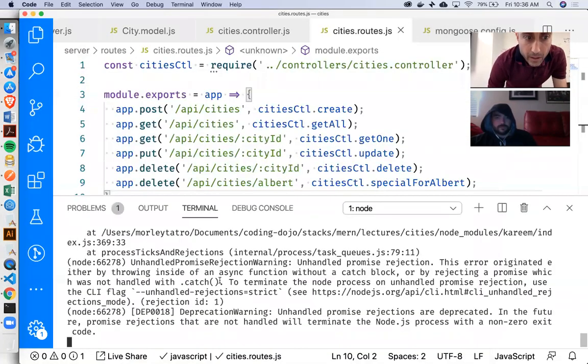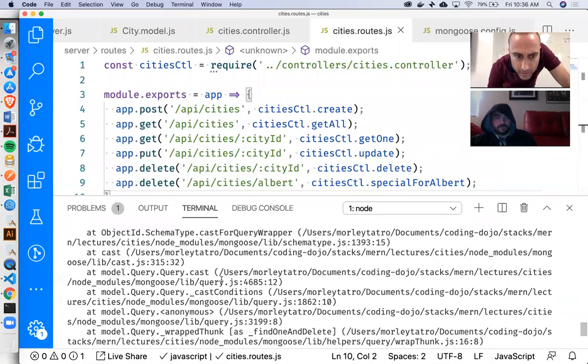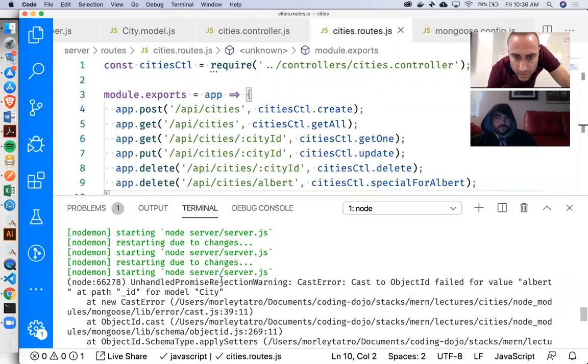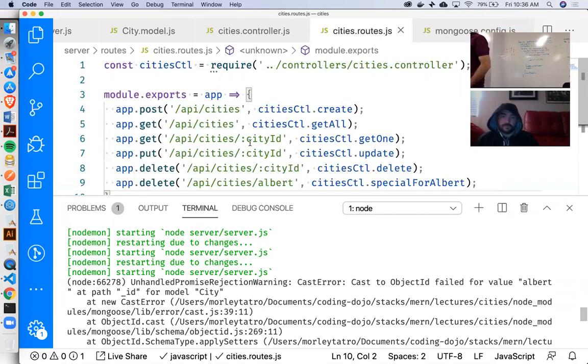Looks to me like we got an error. What was the problem? Cast to object ID failed for value Albert at path ID. Oh, this is a good error to come across. I'm glad we encountered this. Which one of our routes do you think triggered right now? This one.